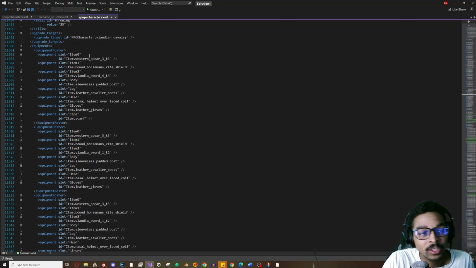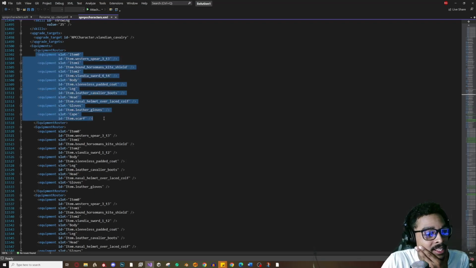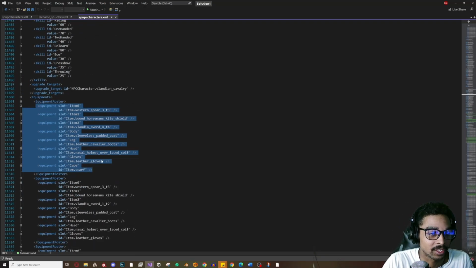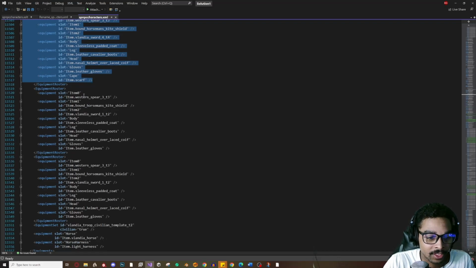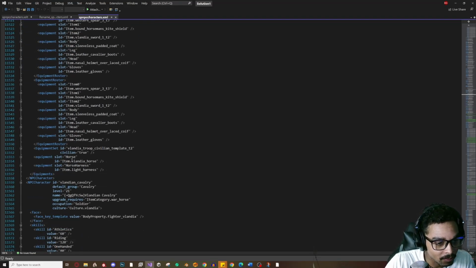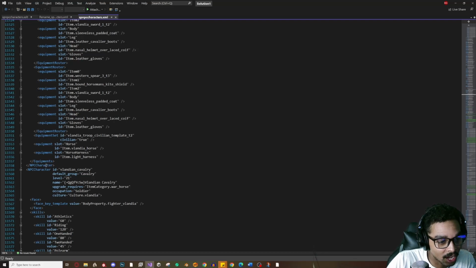But let's see. So if we look here, so the equipment sets or equipment roster, we see they do not list the horses here or their harnesses or anything like that here. So we were correct there. So let's figure out where they do list it. Okay, and it looks like they list it right under, still inside the equipment sets. So right here. So they list it still in there, right?